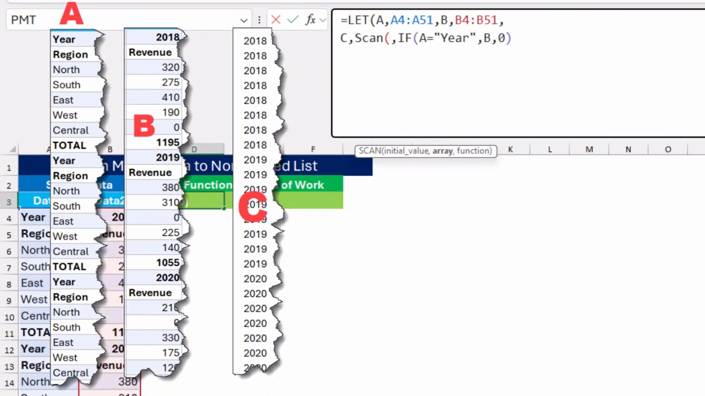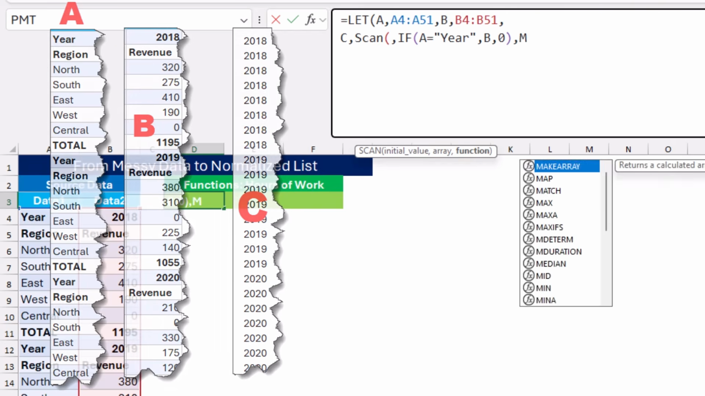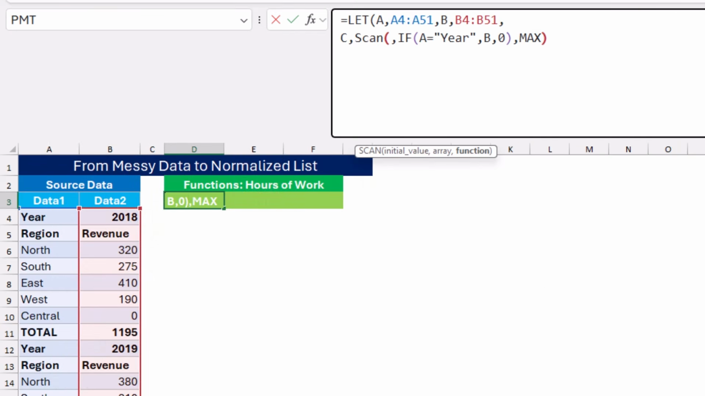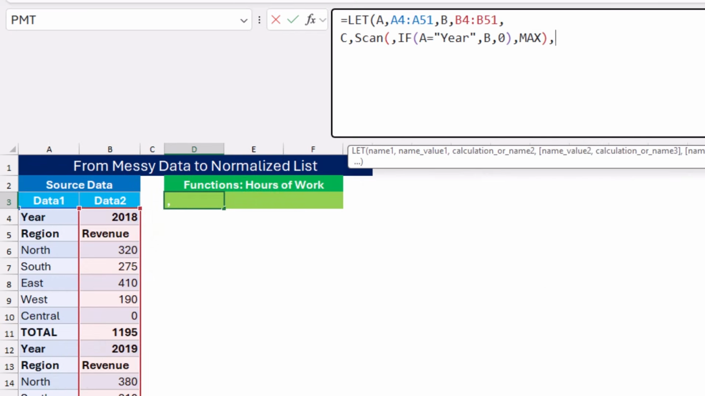I skip the first argument of the SCAN function. Now I close the bracket for the IF function, I type a comma, and I'm in the function argument of the SCAN. Any function will return the same result, and I'll be using a MAX function. I close the bracket for the SCAN function, I type comma, Alt-Enter.